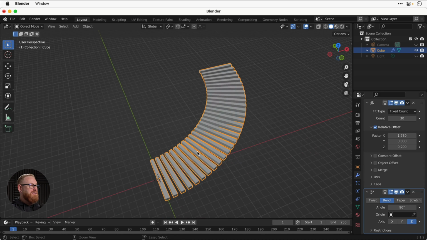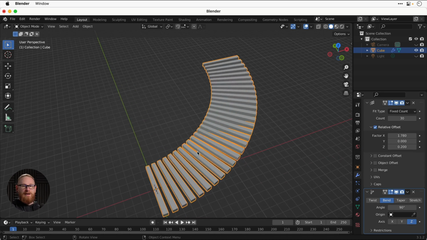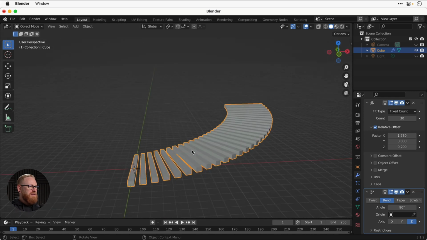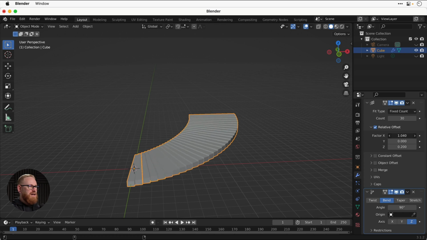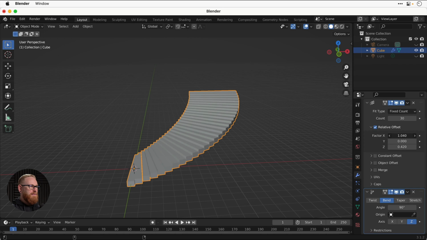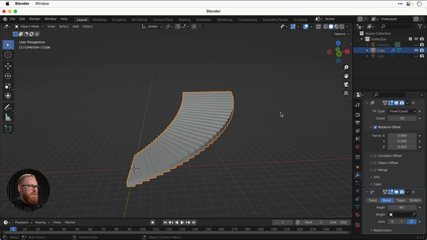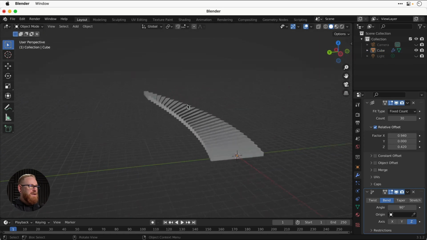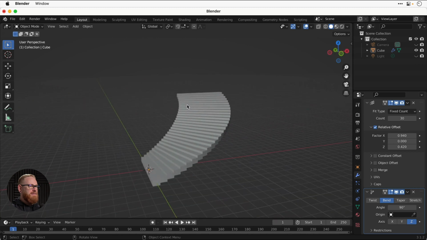So this is great for repeating objects around in a certain way, like a circle, but you can also use this to make stairs. Now let's bring these a bit closer together. Just holding Shift, clicking on that X value and dragging. Use the Y value to go up. Bring them closer together. And there we go. We now have a set of stairs.